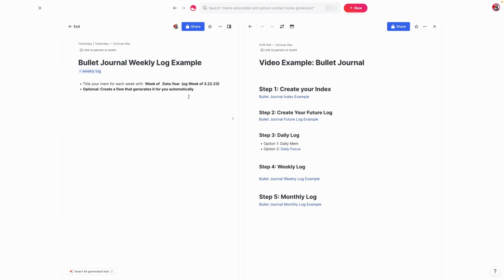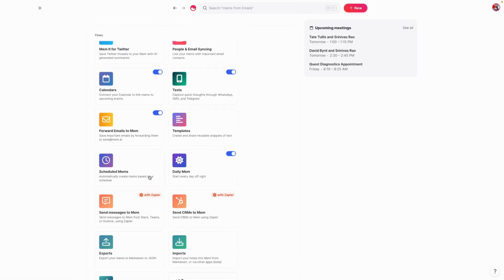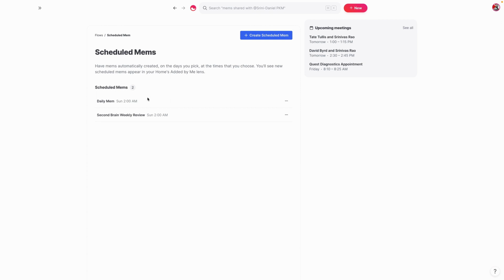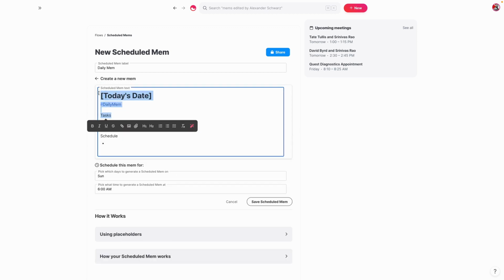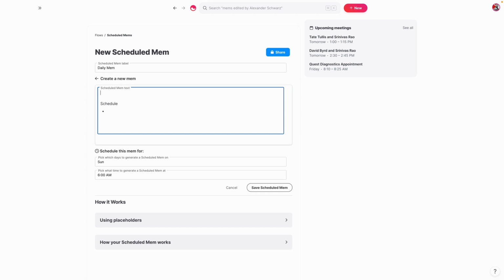The other option is to actually use a scheduled Mem. We can go back here into flows and we can set up a scheduled Mem and we can basically say weekly log. So you can see here, I have a second brain weekly review, but let's just say, for example, we wanted to create this every Sunday. And we could just basically call this weekly log.